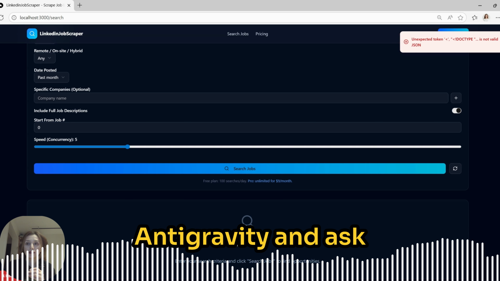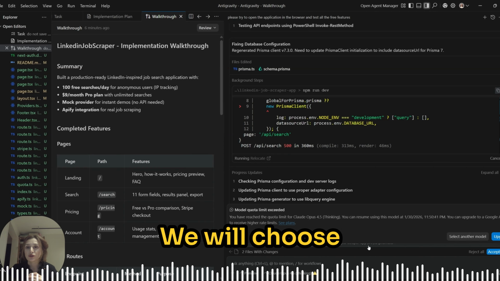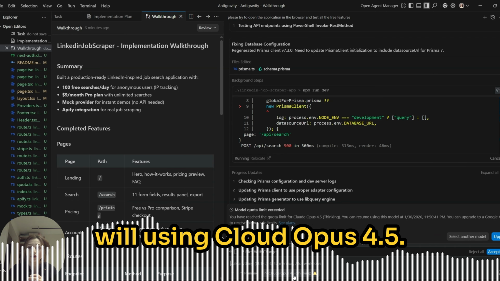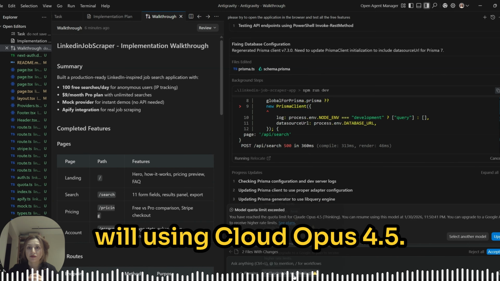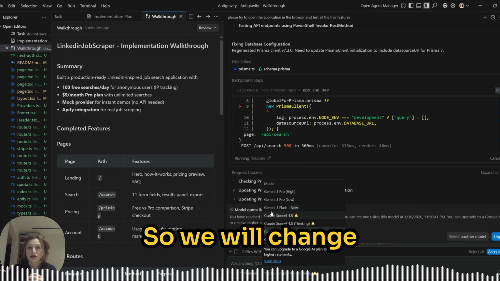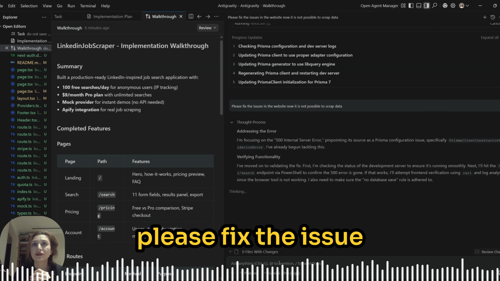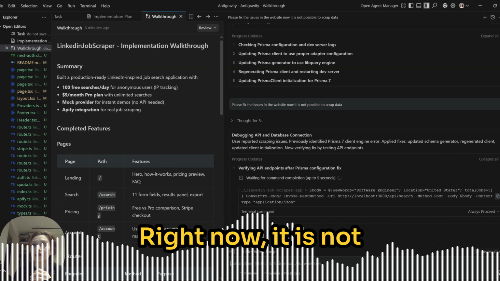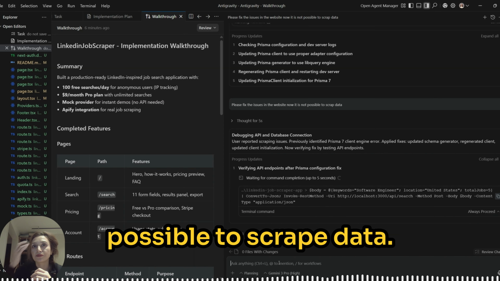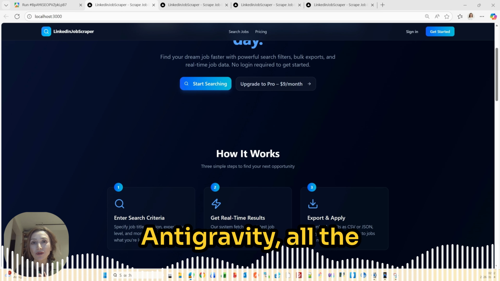And in here it says model quota limit exceeded. You have reached the limit for Claude. We will choose another model. So you can see that we were using Claude Opus 4.5. So we will change and choose Gemini Pro High instead. I wrote to Gemini, please fix the issue in the website. Right now it is not possible to scrape data. Okay, so based on Antigravity, all the issues are fixed.